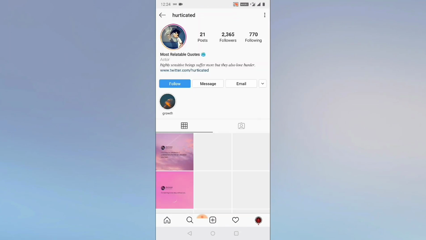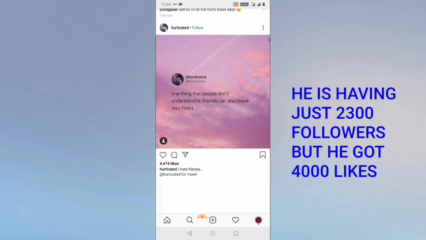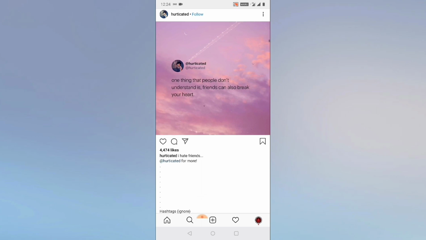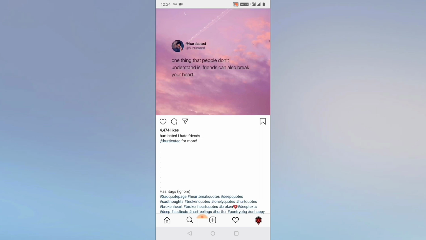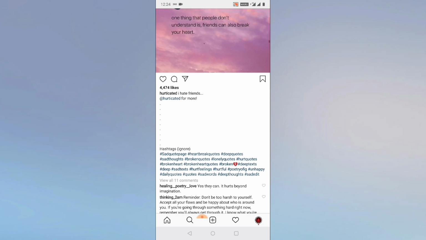This account has just 2300 followers. If you see the likes here, they got around 4500 likes on this post. They have just 2300 followers, but the likes are 4700 to 4800 on this post. So you can copy this hashtag and use it in your Instagram post. So this is an example.